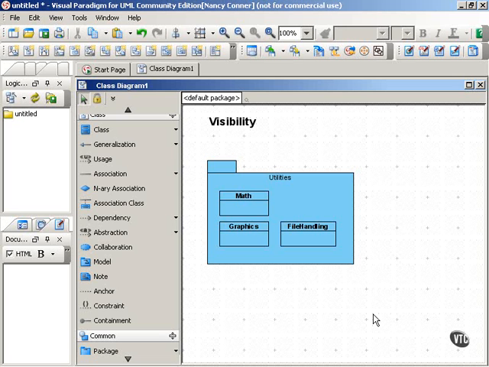Visibility indicates what code has access to some element in your UML diagram. The attributes and operations of a class, for example, have visibility that may be public, private, or protected. You can specify visibility for the elements inside a package.